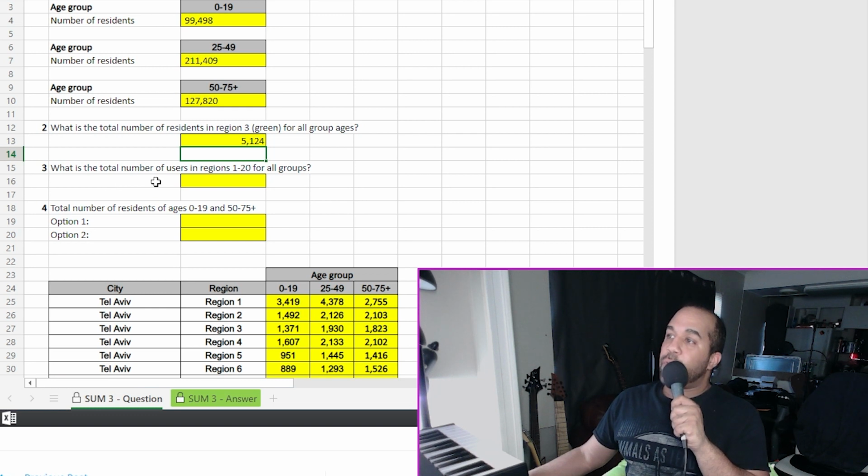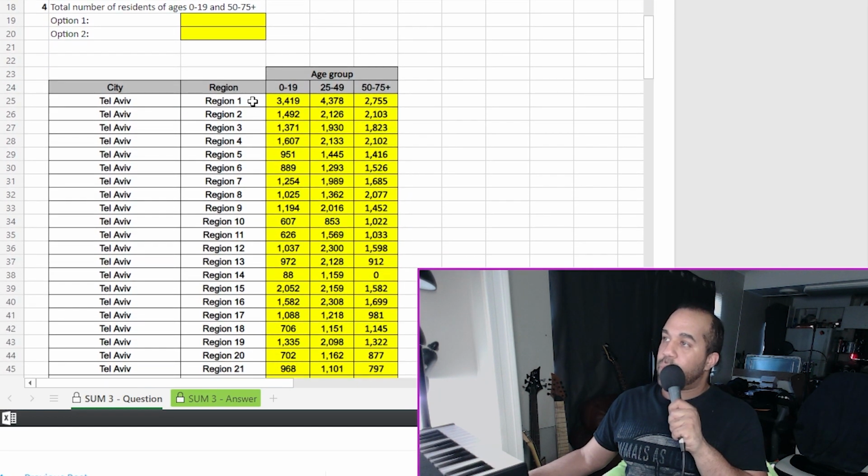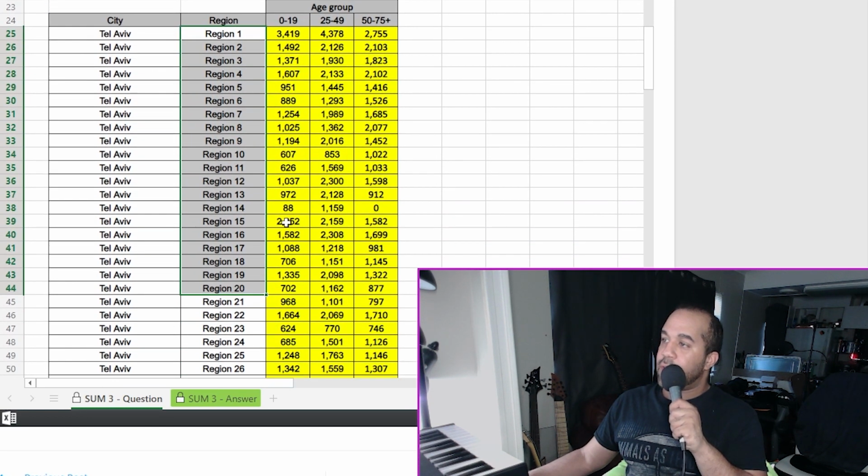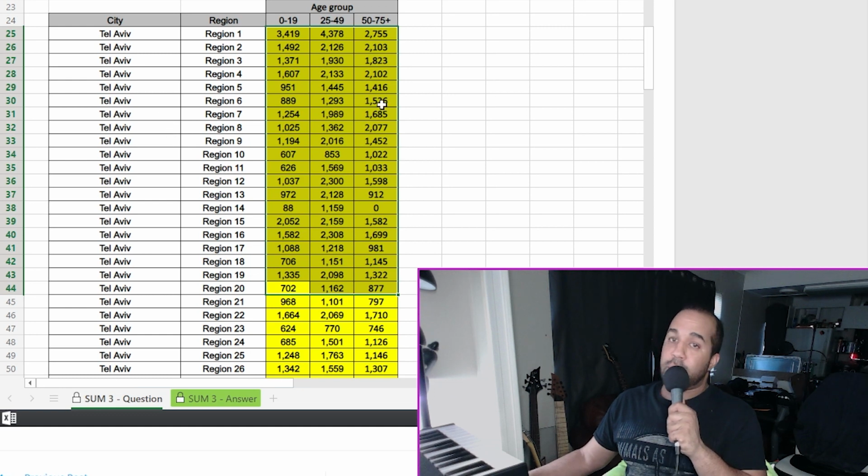Moving on, what is the total number of users in regions 1 through 20 for all age groups? So we want regions 1 through 20, all of these, but for all of the age groups. So it's going to be these. So it's the sum of all of these values. All right, we could do that.